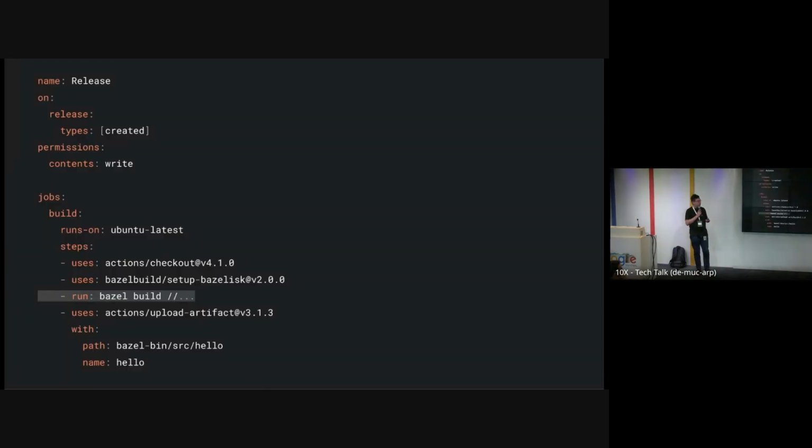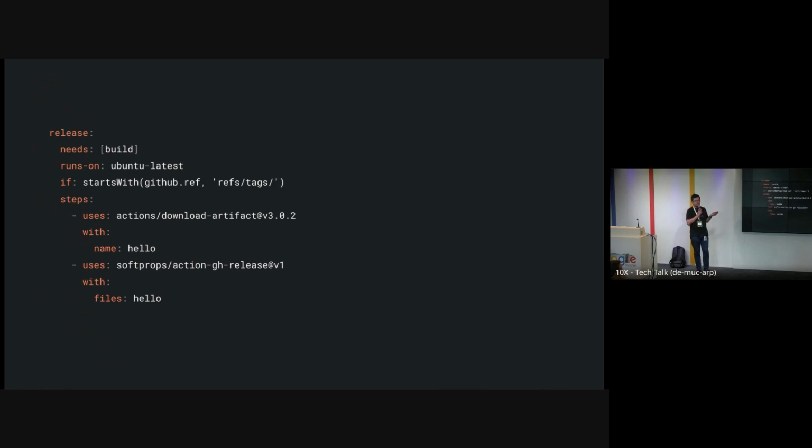Okay, so let's go back. Let's automate the release process with GitHub Actions, because I'm just using GitHub. It's simple. I just do a workflow where I run Bazel build inside the workflow. And then I also have another step where I upload the artifact to the release page.